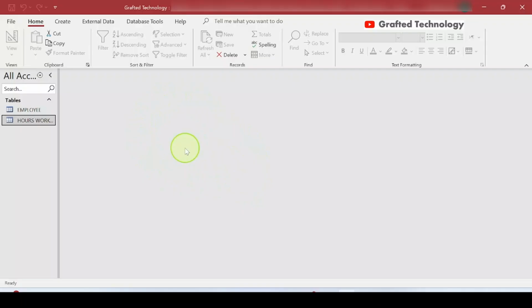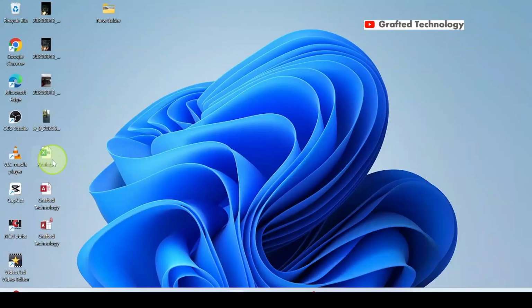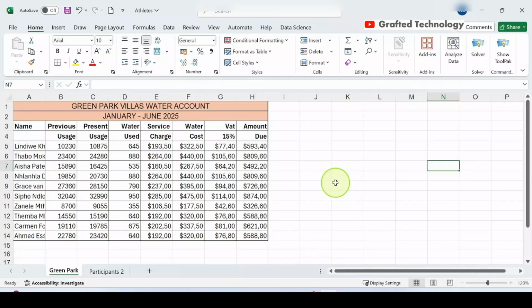The next thing you need to do is to locate your Excel workbook. So I do have my Excel workbook, which is on my desktop. So I'm just going to click on it. So here is my Excel workbook. It is important to know the Excel workbook you want to take a table from.